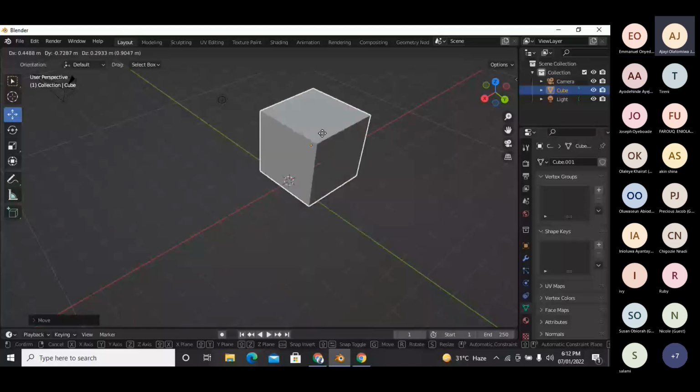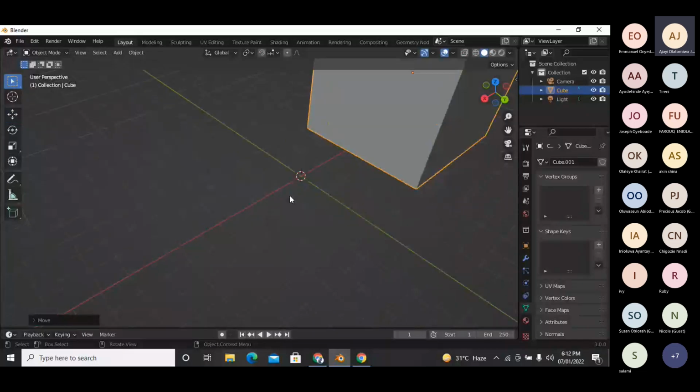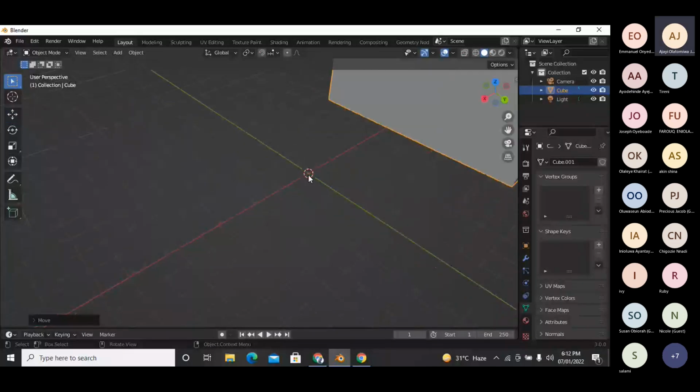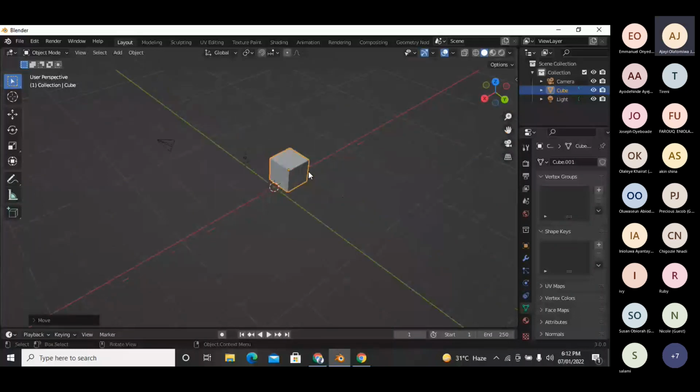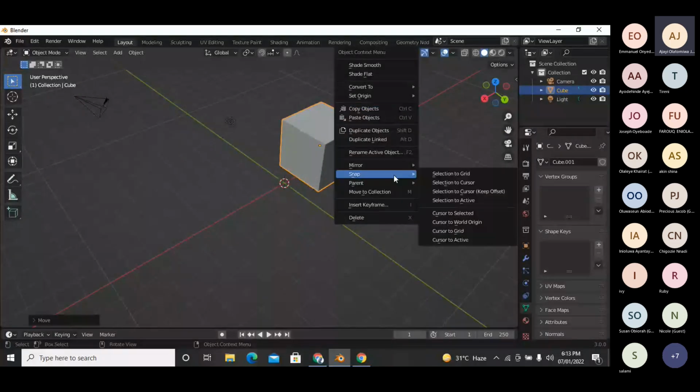Yes. Now, if we want to return our objects to the origin, this thing here is the origin. That's the origin of our scene, the center point of our scene. If we want to return our objects to the origin, simply left click, go to snap, and selection.